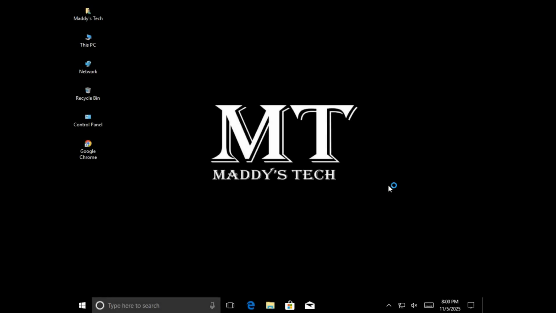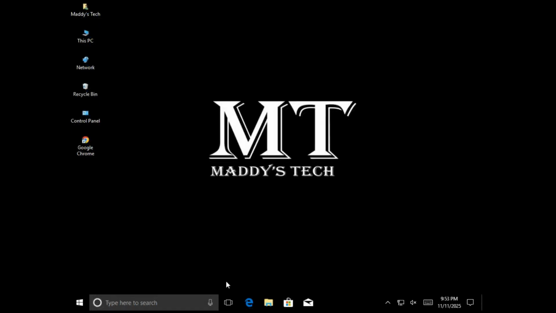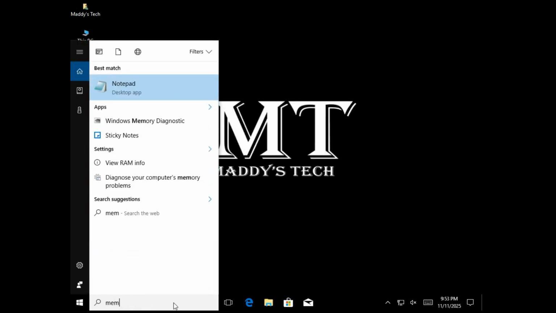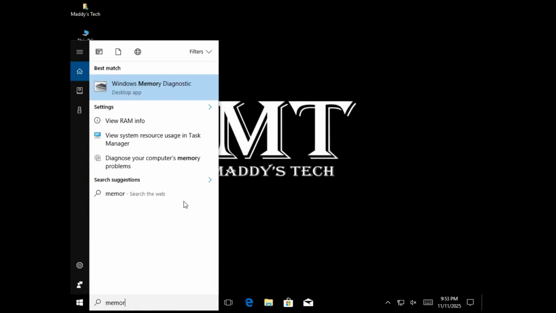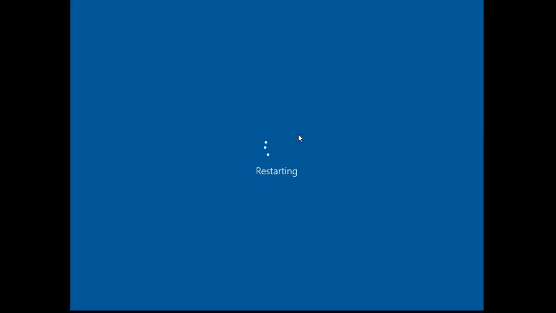Step 5. Check for hardware problems. If the BSOD keeps coming back, your RAM or hard drive might be the issue. You can test your RAM using Windows Memory Diagnostic. Just search for it in the Start menu and click Restart now and check for problems.